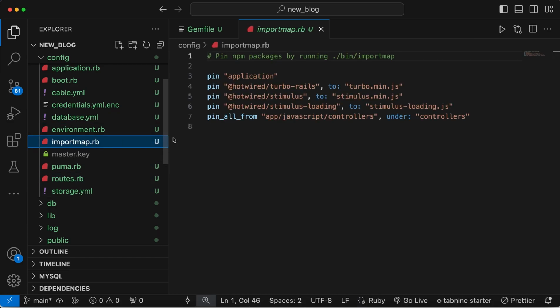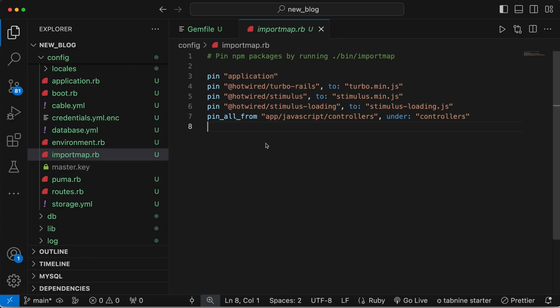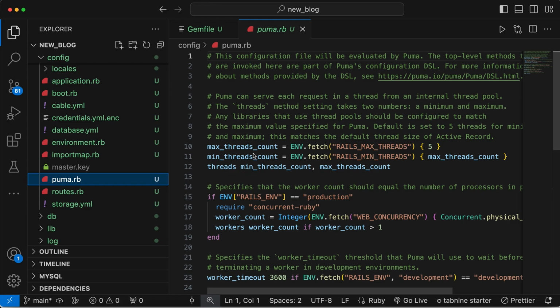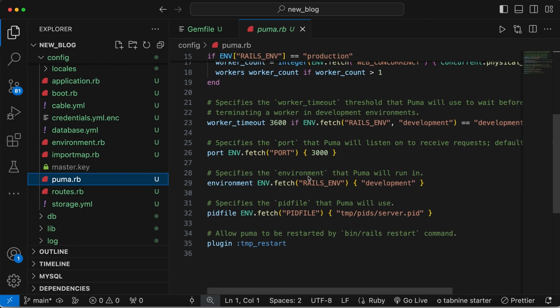Okay, so this is the import map. You can see I already showed you in the Gemfile for the JavaScript. Rails 7 comes with importmap-rails. If you want to add any external dependencies, you need to use import map to pin or install the dependencies here. In the same way, this is the Puma file. All the configuration related to the web server is configured here.